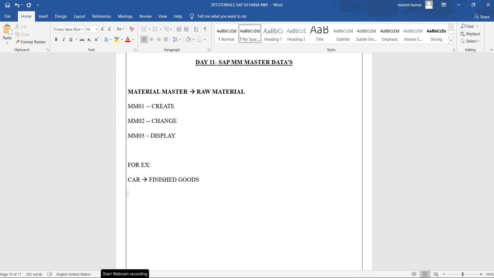Then you can see, for example, the body of the car. Before we make a car, we will make the body of the car and the frame and all these things, right? You can consider that a semi-finished product, because it's in semi-finished format. It is not completed. It is not a raw material, and it is not fully completed.